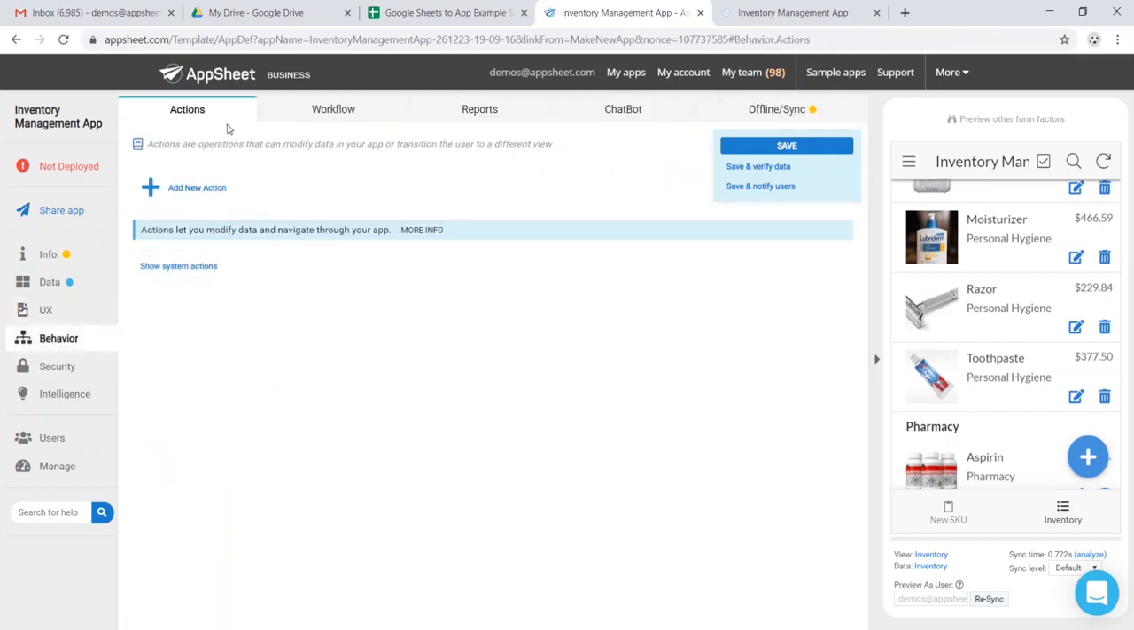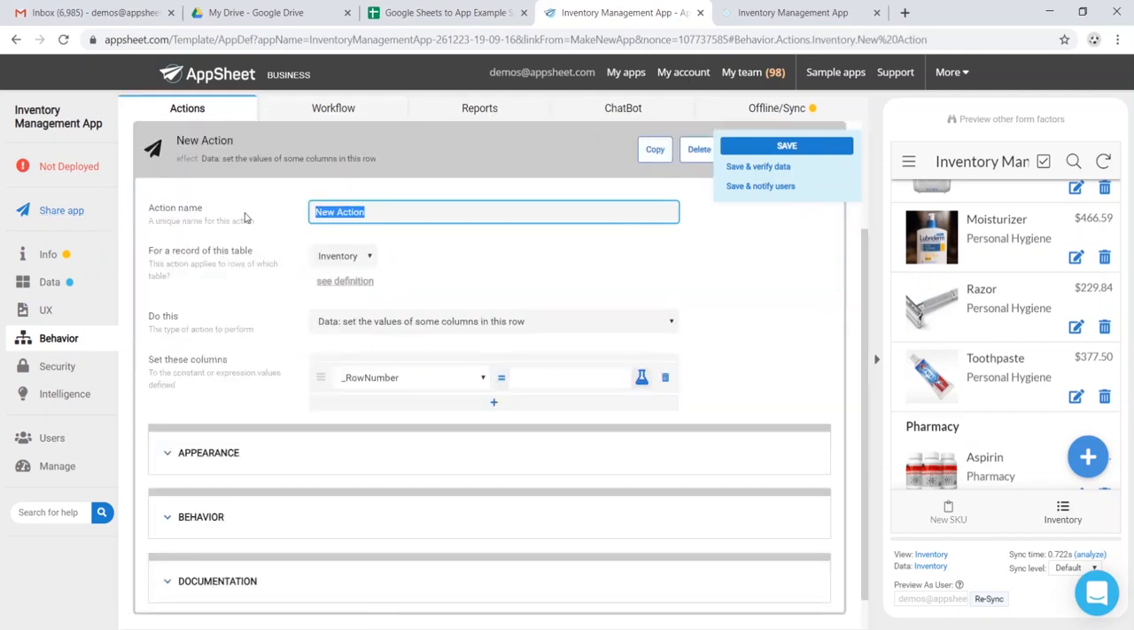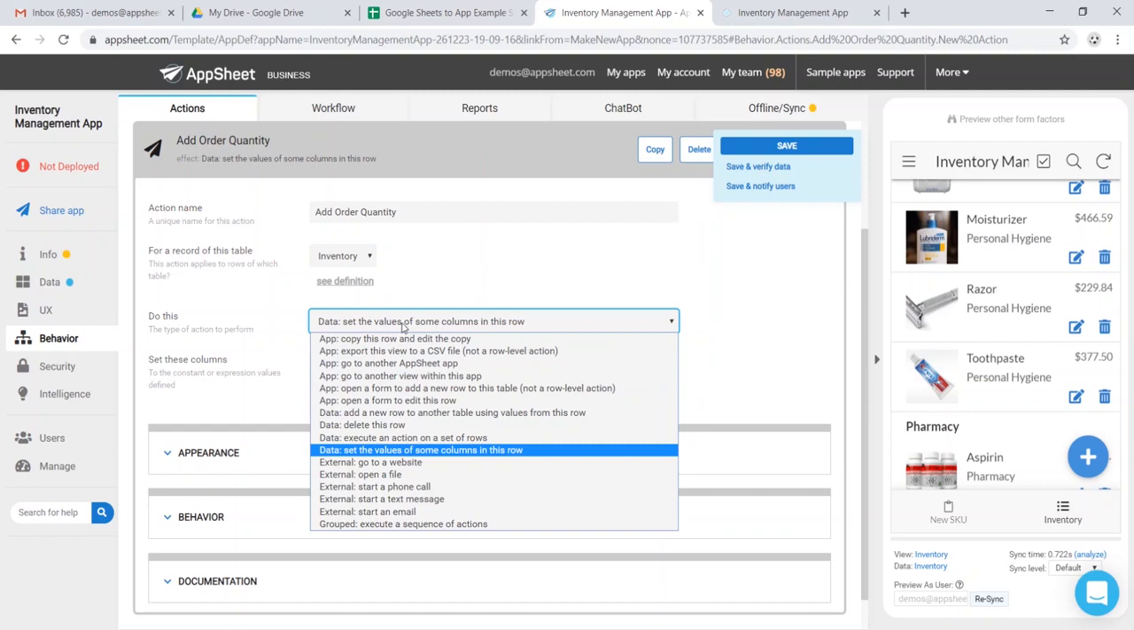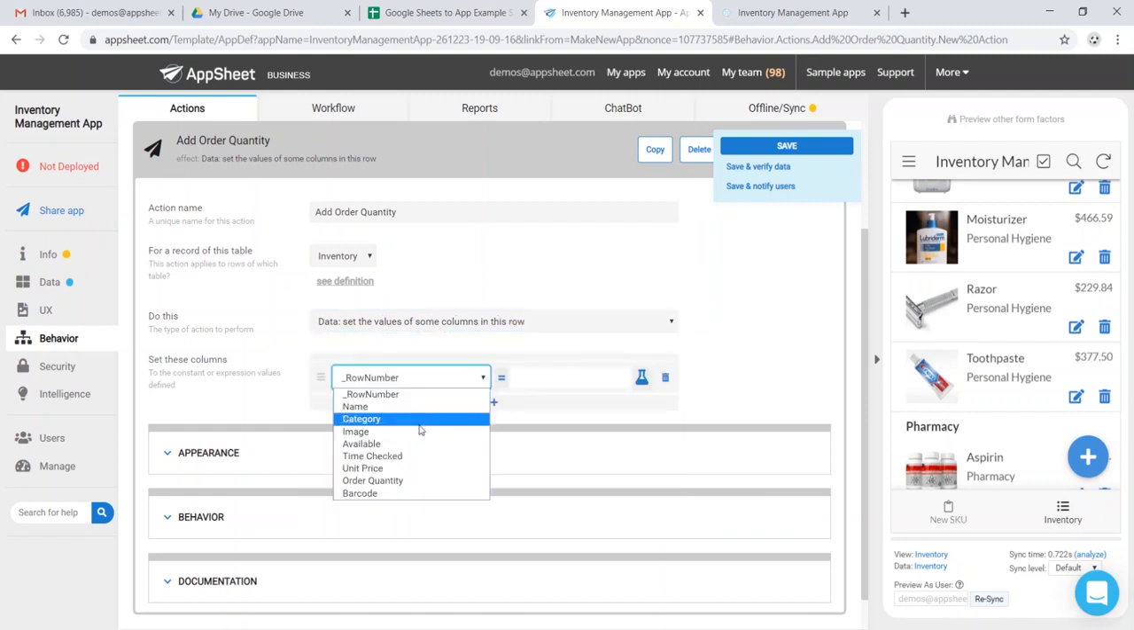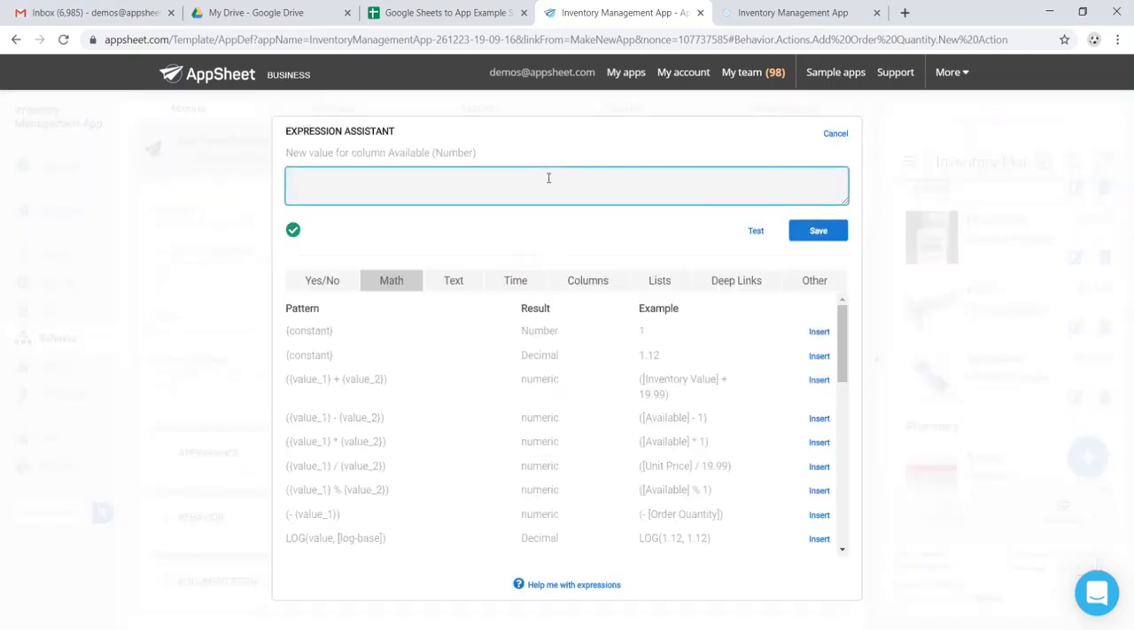Here we can add specific actions, workflows, reports. And let me just demonstrate a simple action for you. If we wanted to have an action that would allow us to add order quantity, basically whenever we get a new shipment, we could say add order quantity. And for the table inventory, do this. There are any number of things we can do, but in this case, we're going to go ahead and set the value of some column in this row, and we'll set our available, which is our available quantity, to be available plus order quantity.